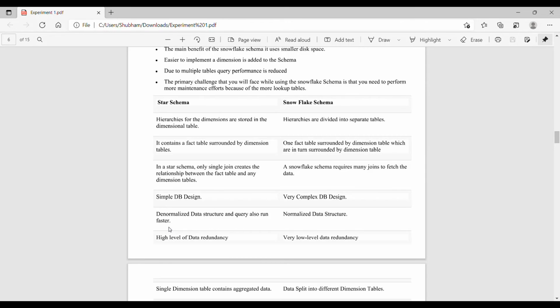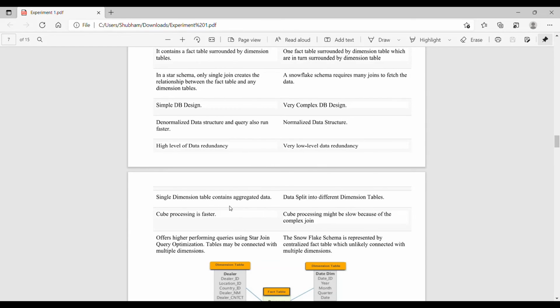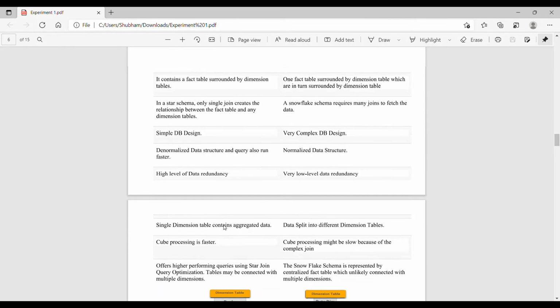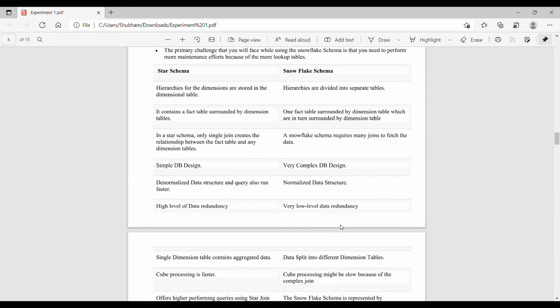Then next one is a high level of data redundancy in star schema and a very low level of data redundancy in snowflake schema. Then query processing is faster in star schema, and query processing might be slow because of complex joins in snowflake schema.